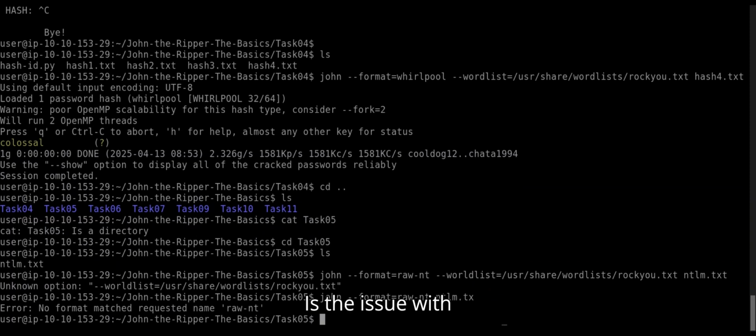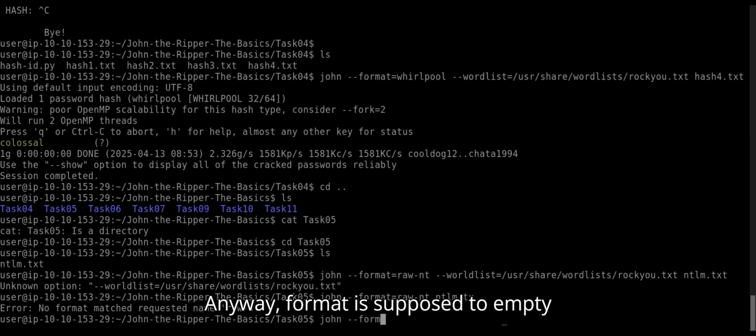Is the issue with row and T, or was this not supposed to be complicated? Unknown option. Word list is equals to, yeah, and then what are we just not supposed to be? Guys, it's these struggles that I enjoy anyway. Format is equals to NT, then the word list.